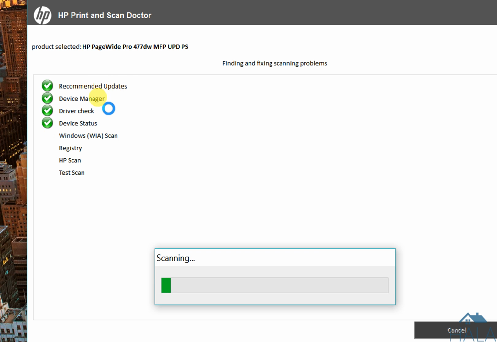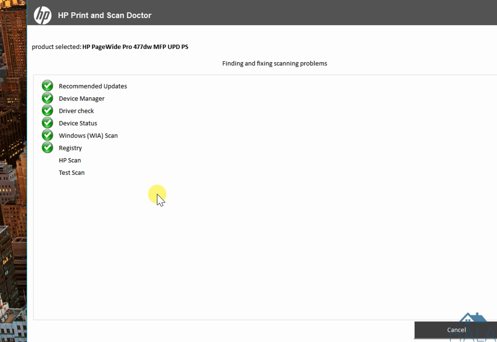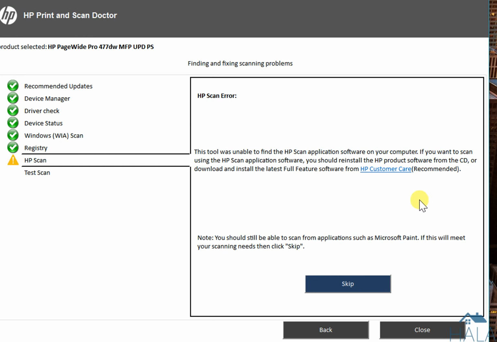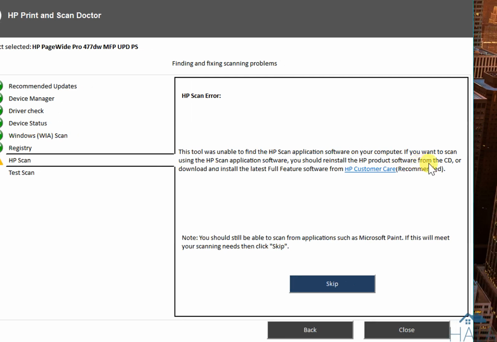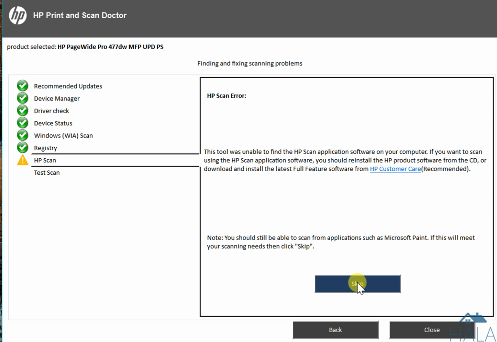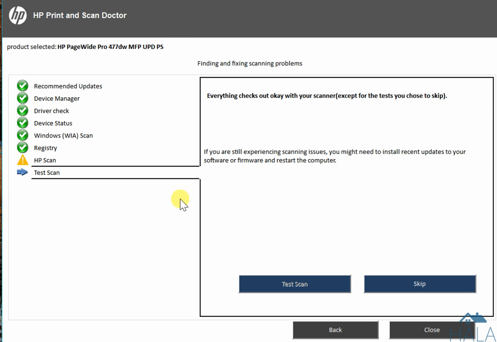Updates is good because I clicked skip. Device manager, good. Driver check, good. Device status, good. Now you can watch it do its thing. Okay, so awesome, we found a problem. This tool was unable to find the HP scan application software on your computer. If you want to scan using HP scan application software, you should reinstall the HP product software from the CD or download and install, like it suggested to me the first time. I'm just going to click skip. It doesn't even allow me to test scan because it already knows the problem.